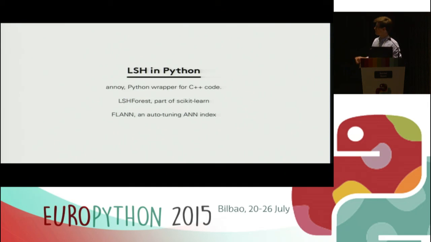Okay, so that's the principle of the algorithm. How do you do it in Python? Since we're at a Python conference, it's useful to give an idea of Python packages. There are several Python packages for doing this. One of them is Annoy, a very cleverly named package, ANN, approximate nearest neighbors, from Spotify. It's very nice. It's a Python wrapper for C++ code. It's pip installable and very, very fast. Another package is LSH Forest, which is in scikit-learn.